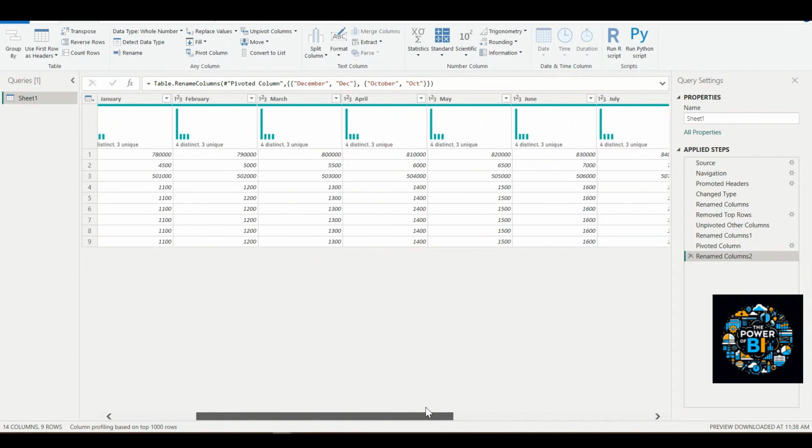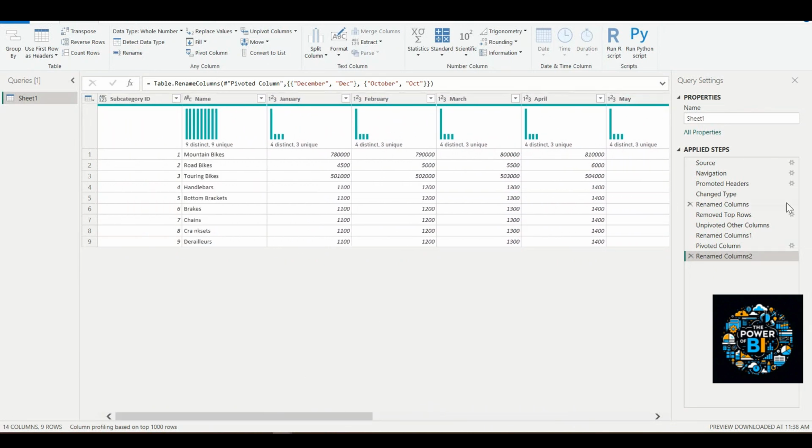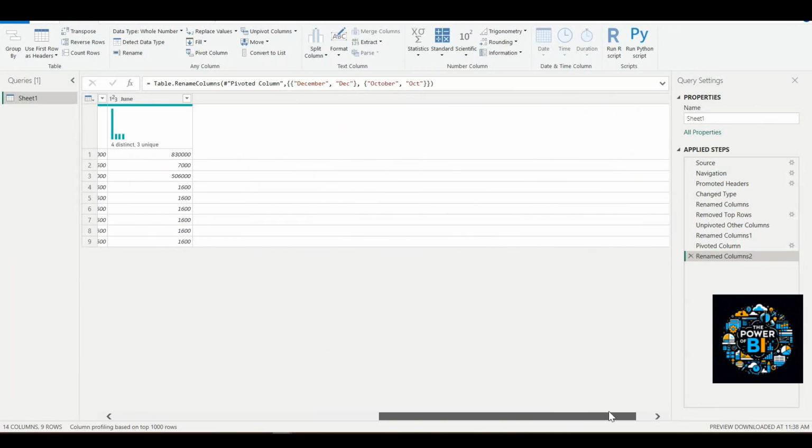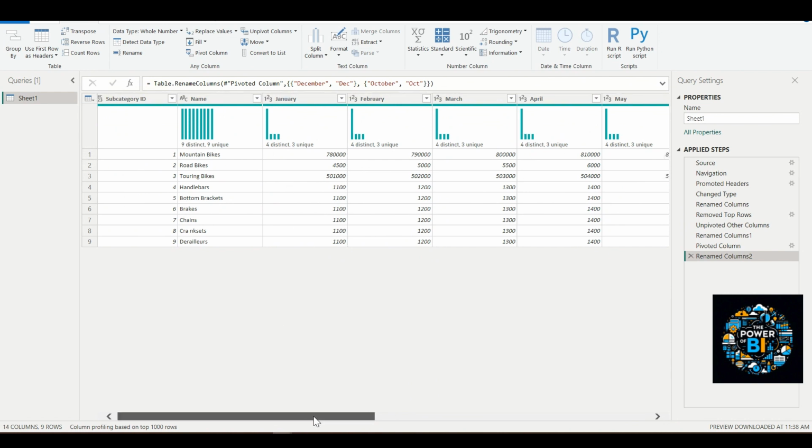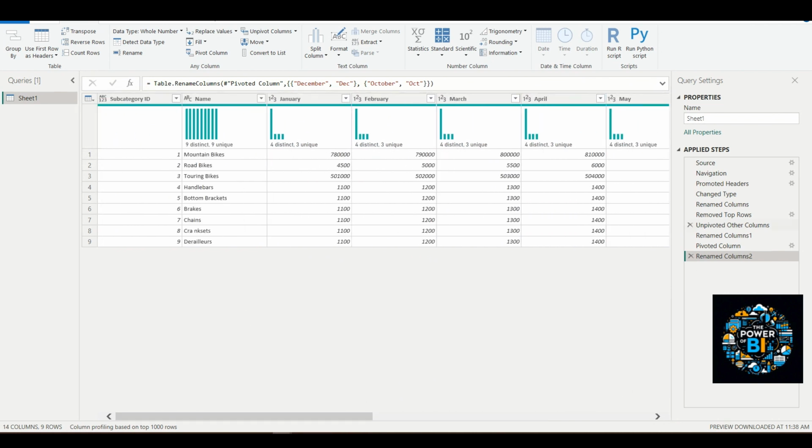If you're following along with the previous video, I've got this data set loaded. That is a yearly budget of the AdventureWorks company, and we've got the data loaded into the Power Query, and we'll perform some multiple operations in it.